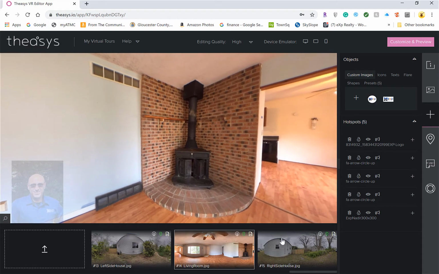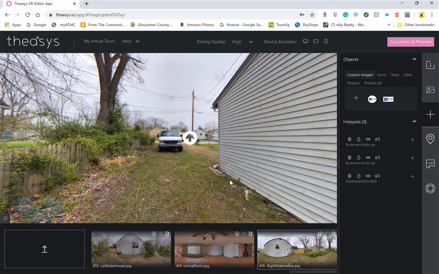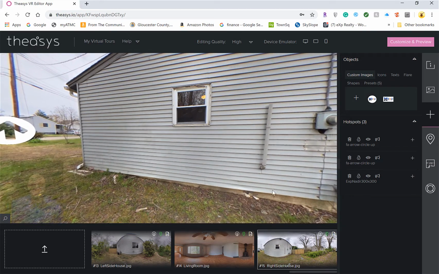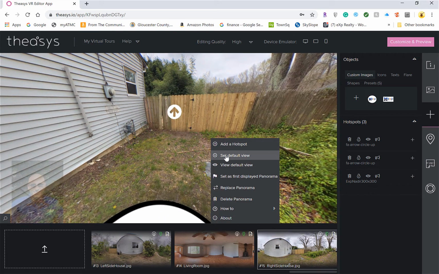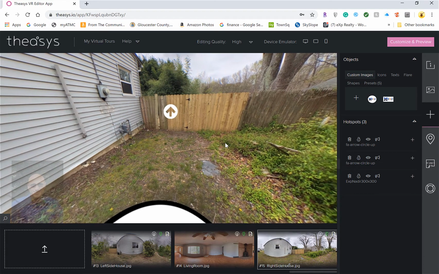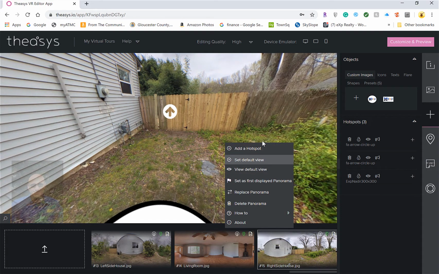But that's it. Now you can go into any panorama. Say I don't like this default view, it's kind of okay, but let's say for example I want to face this way. Right click, set default view. And then we'll check the default view.